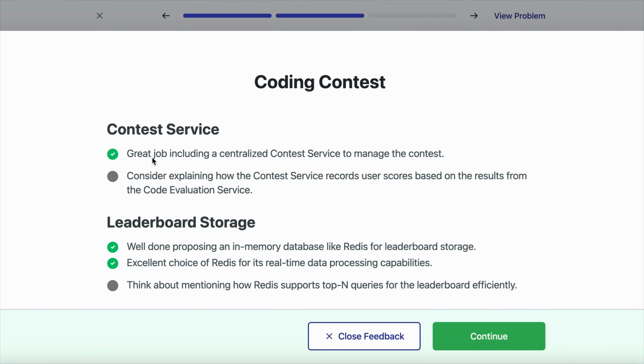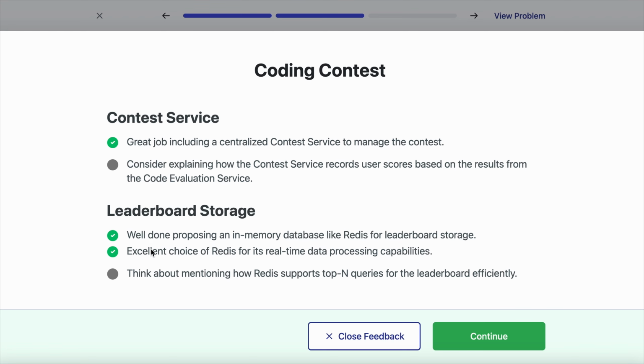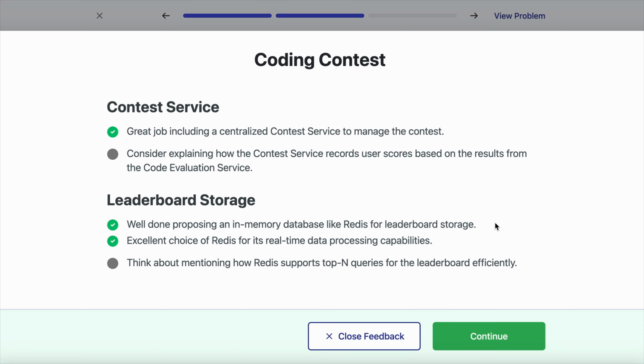So as we can see, we did a good job making sure to mention that we need a contest service for managing the contest. And also we did a good job of mentioning that we need an in-memory database for our leaderboard storage. We also did a great job specifically picking Redis for its real-time data processing capacities. And again, this might not be expected for juniors, but as you get higher along, you might want to mention more details about how Redis works. So for this case of sorting a leaderboard, we could mention how Redis supports our top N queries for ranking the leaderboard efficiently. Again, just things to think about as you go forward.